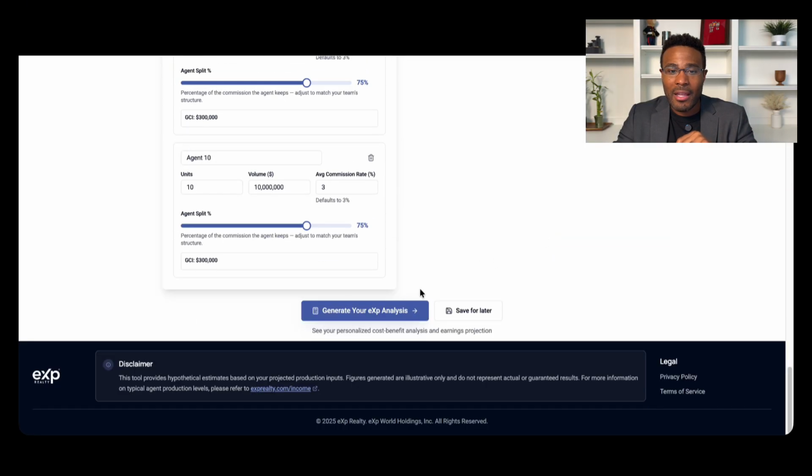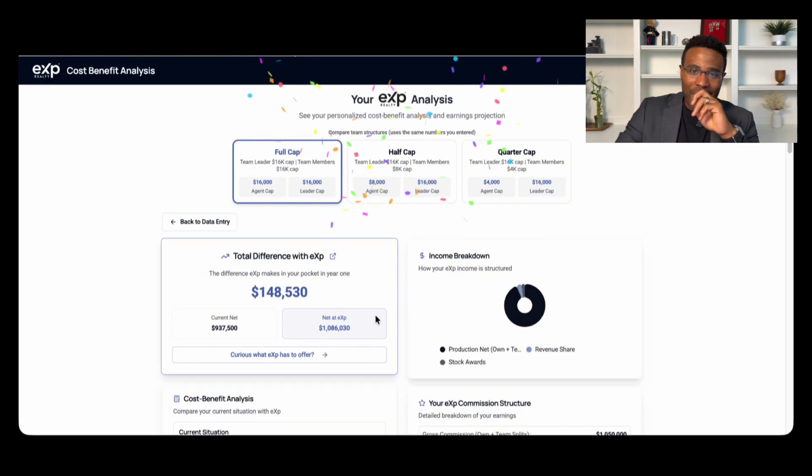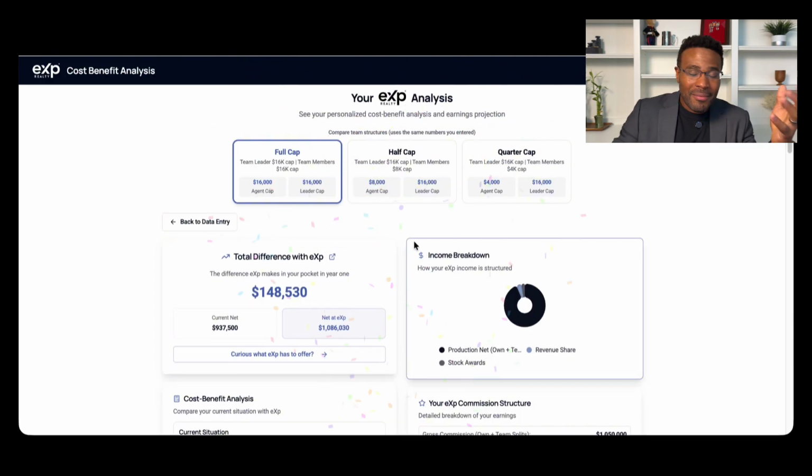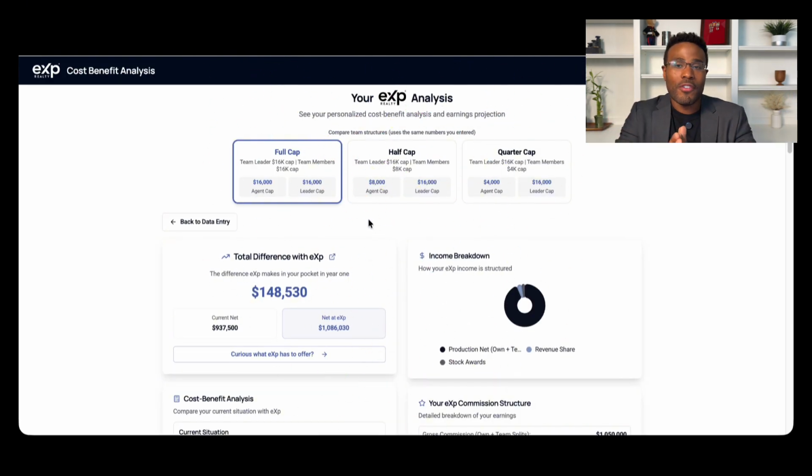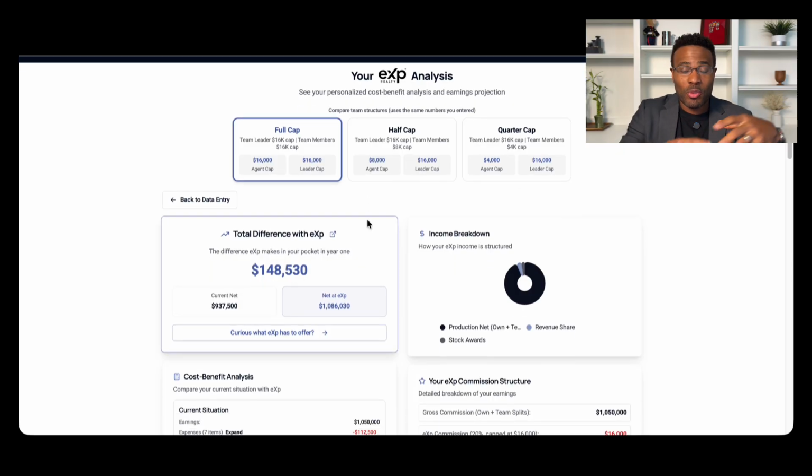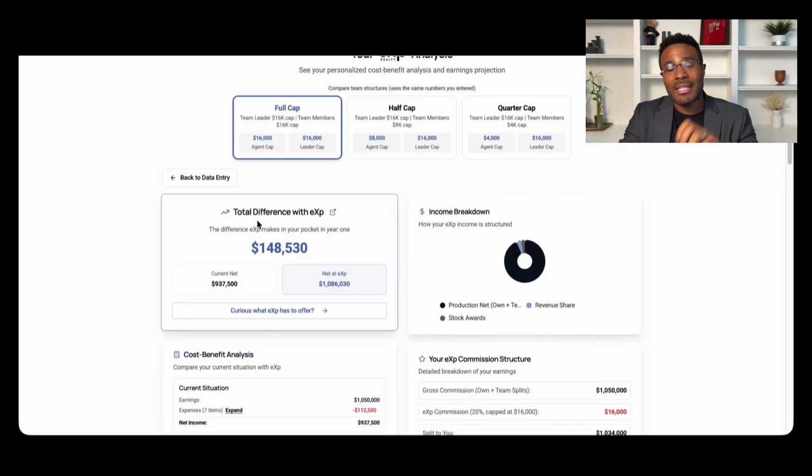And then when you're ready, you're going to click this little button down here that says generate your EXP analysis, or you can save for later. Again, if you've got a bunch of agents, you may not have time, or the phone rang, whatever it is, you can save for later. You just set up an account and we'll do that. And so boom, click the button and it shows you what the difference is going to be model-wise between where you currently are and the EXP model.